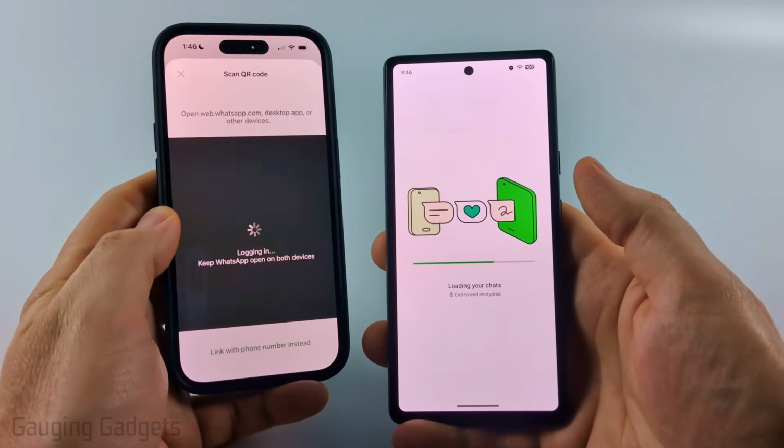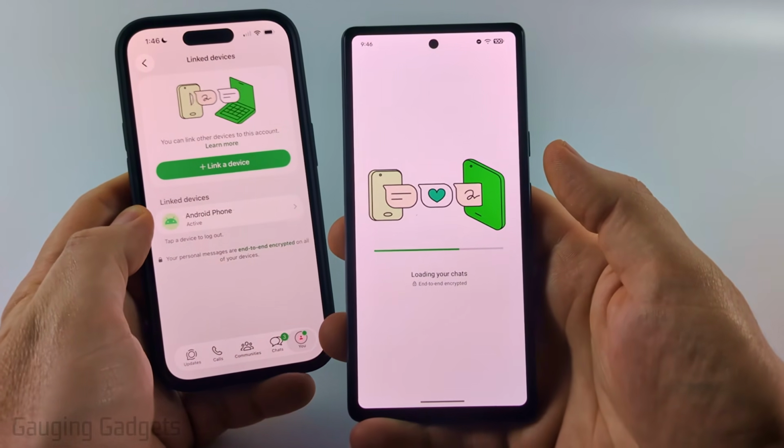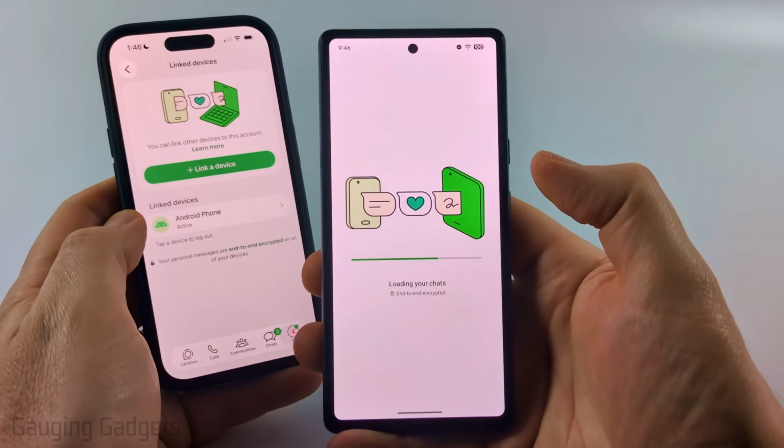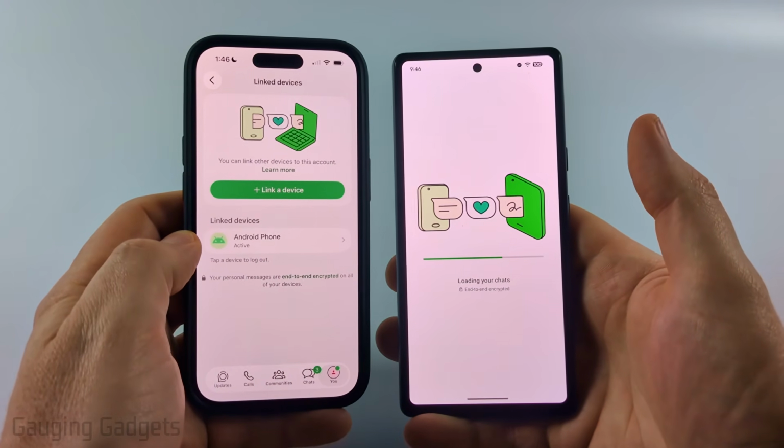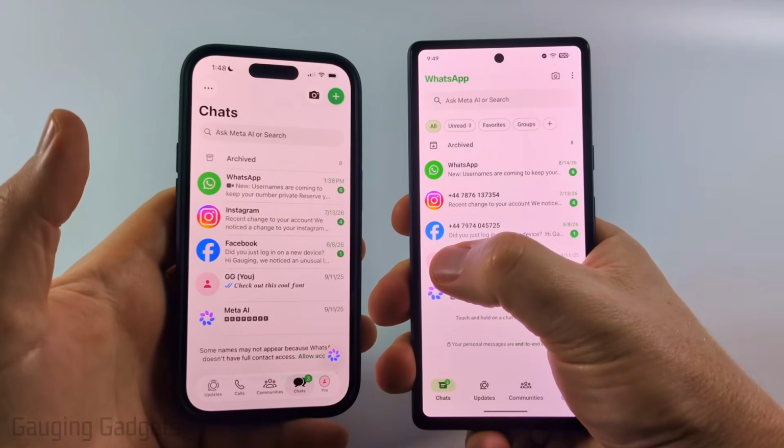And all you need to do is capture that QR code and then it will start logging in to that other phone. As you can see, it's looking for your chats and it'll start gathering that information about your account. So give it some time to transfer the information to the new phone. And then there you go. I now have the same account on two phones.